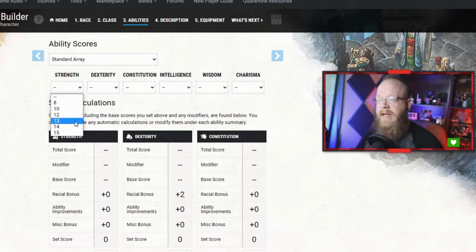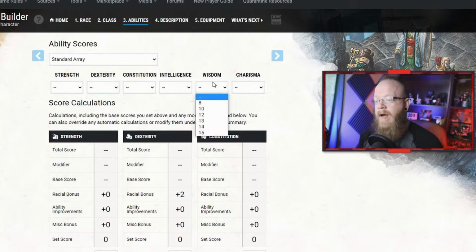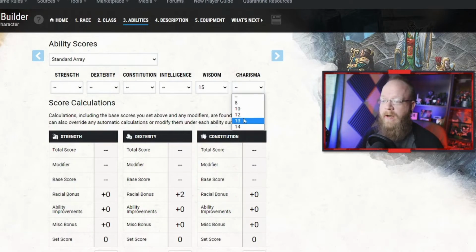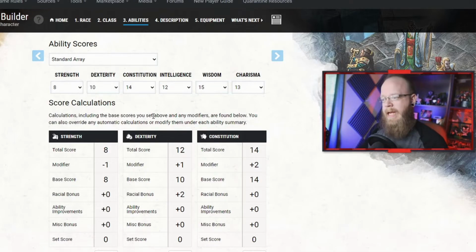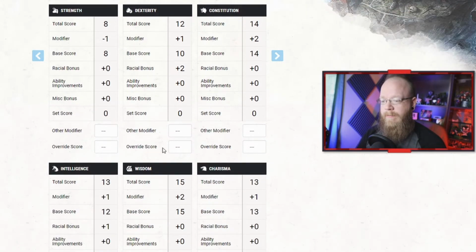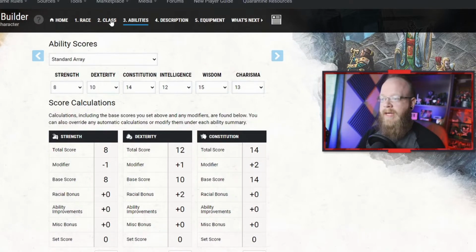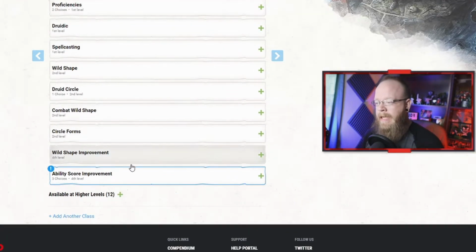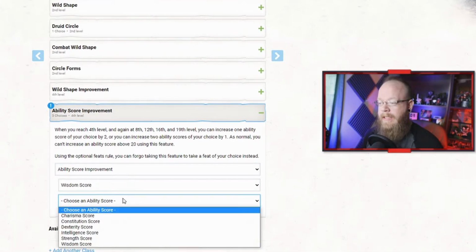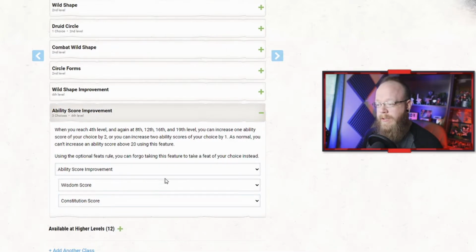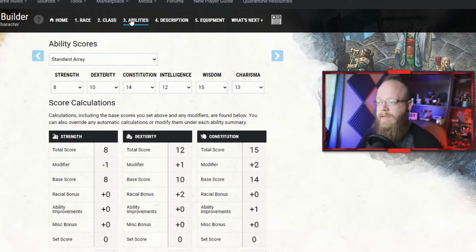Standard array is 15, 14, 13, 12, 10, and 8. So I get to assign these to what I think is best for my character. So, you know, I'm just gonna pick some here that I believe are important, that I believe we should have for being out in the wild. And there we go. That is what is plugged in, and those are ability scores. Now we have some things that we can still modify. So let's go back to class and come down here, and I'm gonna want to put wisdom and maybe constitution. I believe those 2 are the ones here.